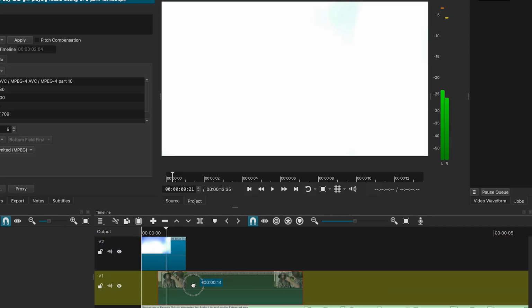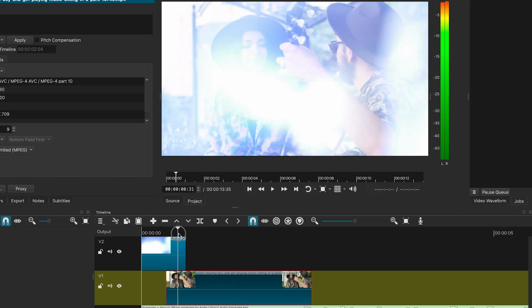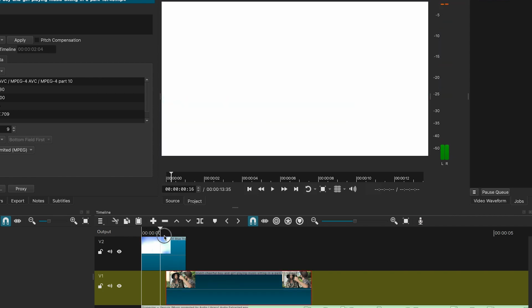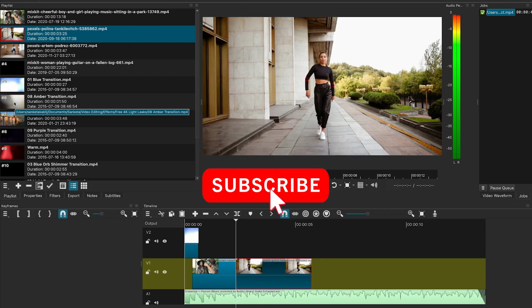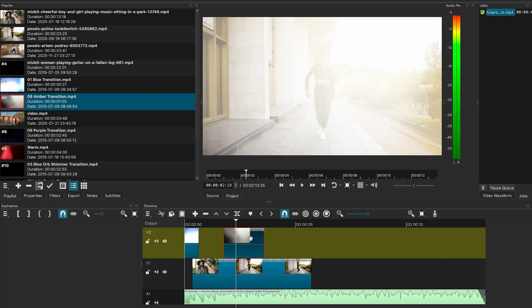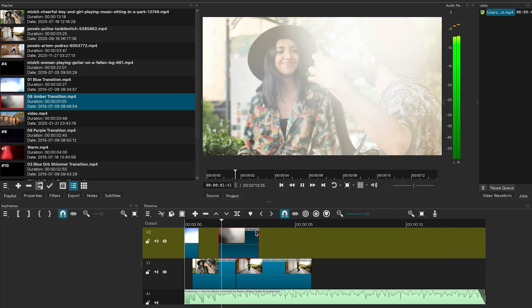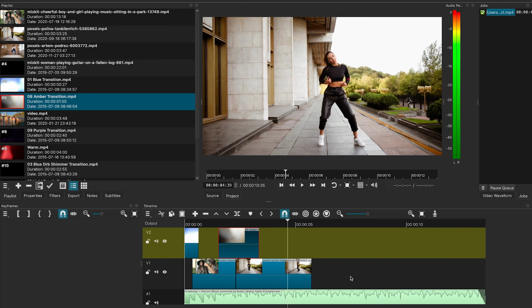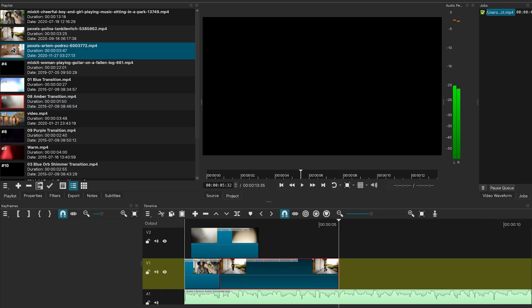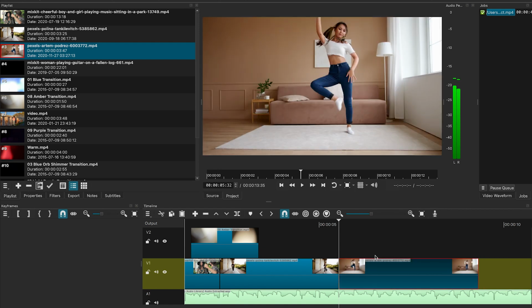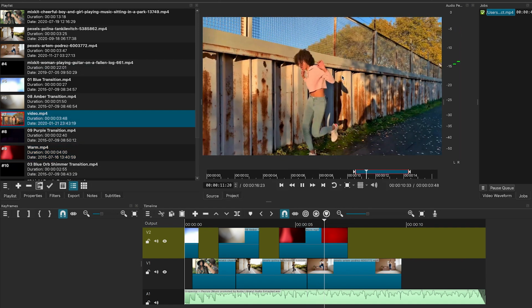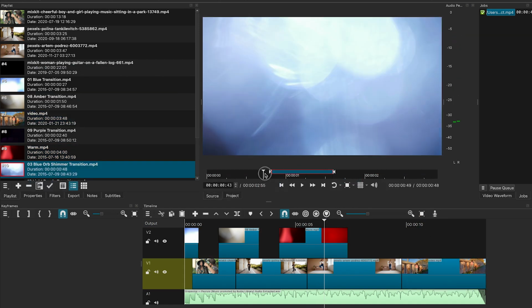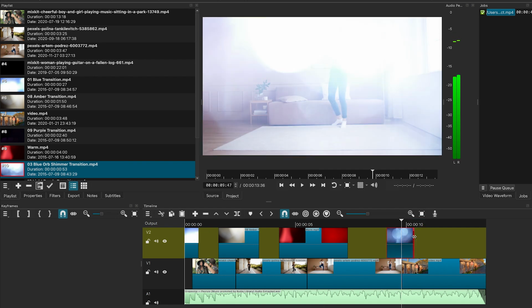Try moving your main clip a bit, so the transition happens right when the light leak turns completely white. It gives a smoother effect. Now you can keep adding different clips and experiment with various light leak transitions. With this simple trick, you can instantly add a stylish touch to your videos.